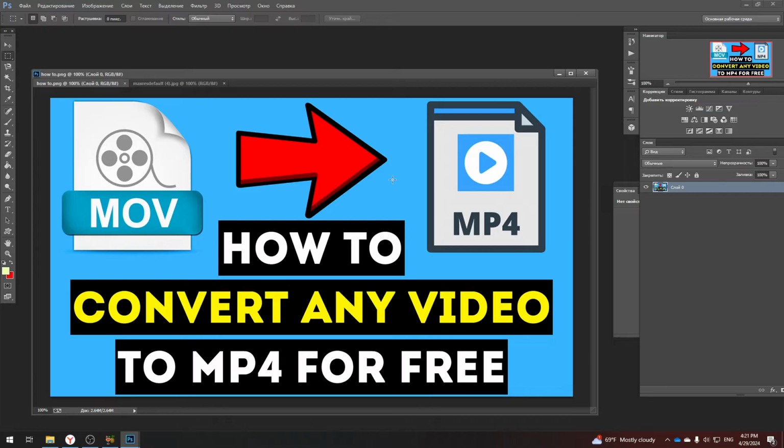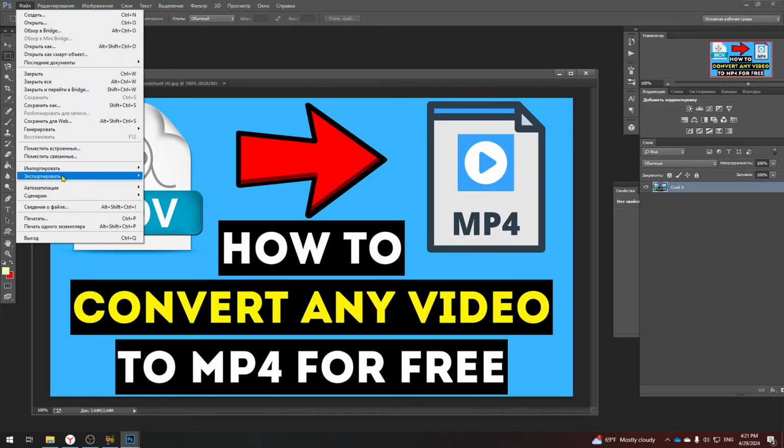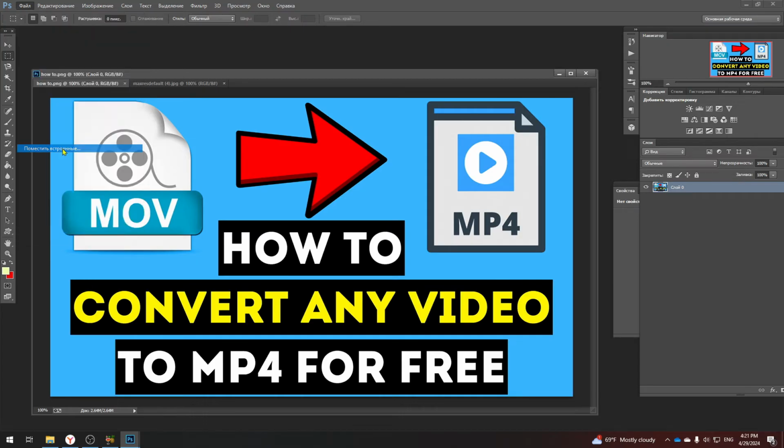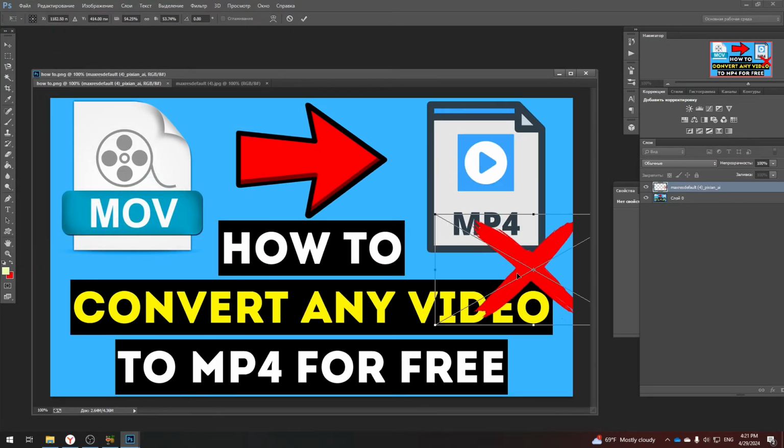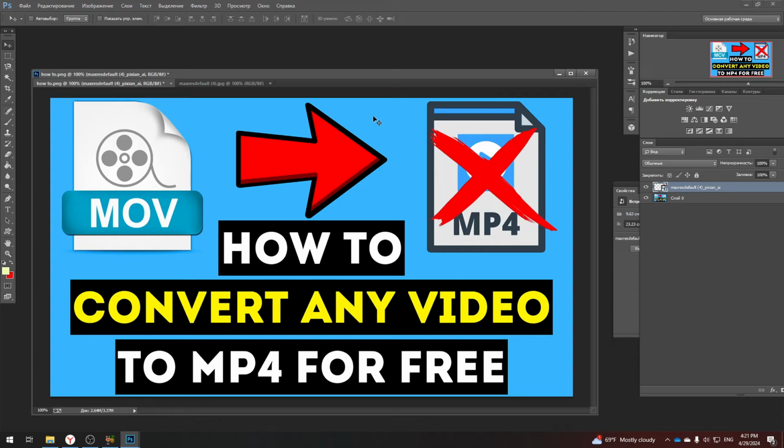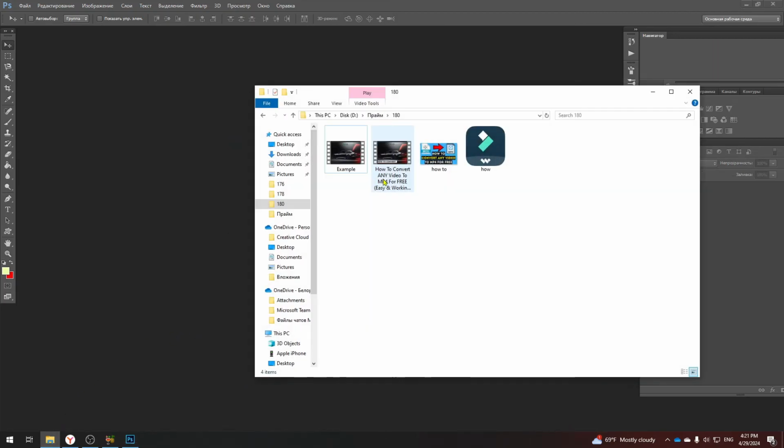To add an image on top of another, click File and select Place. Select a photo and add it. As you can see, it is above the first photo. You can also simply transfer photos from a folder as I did. That's how easy it is.